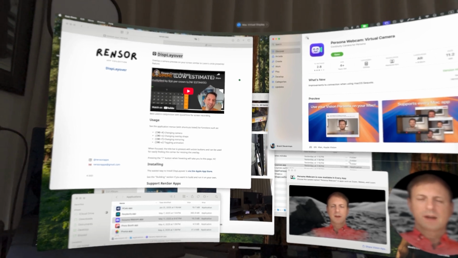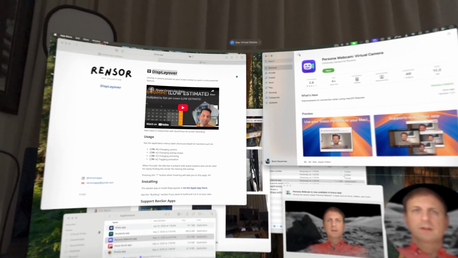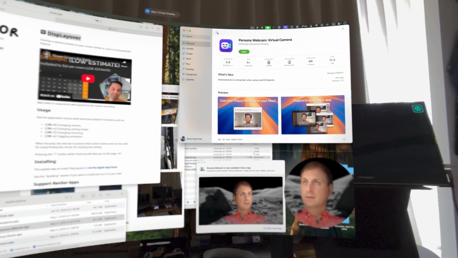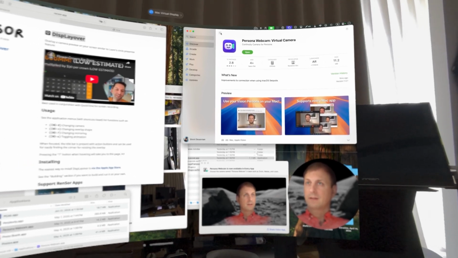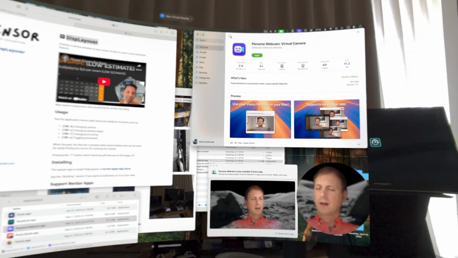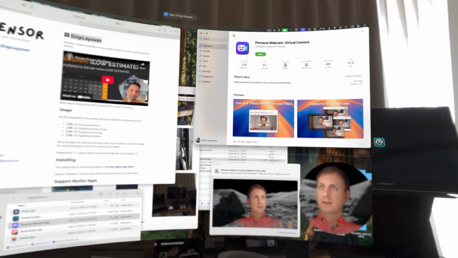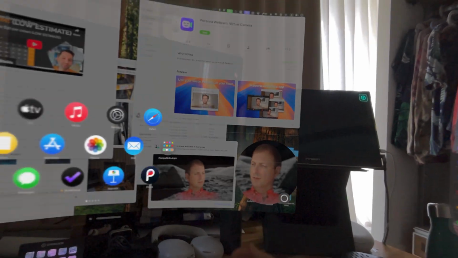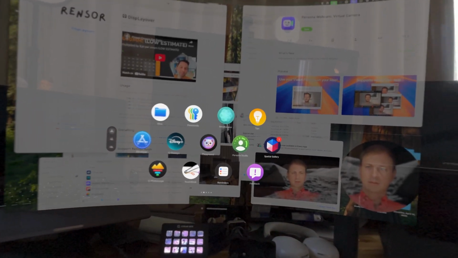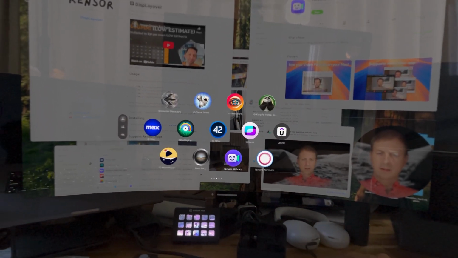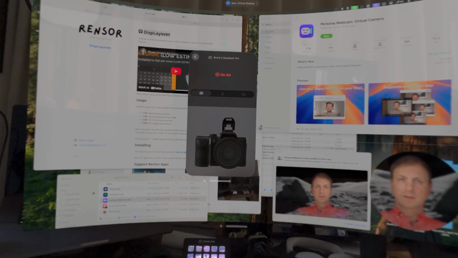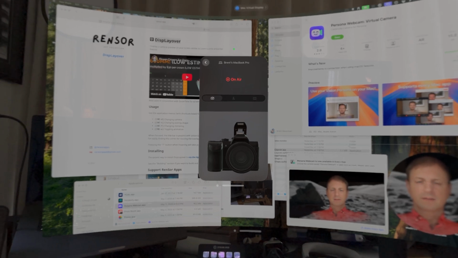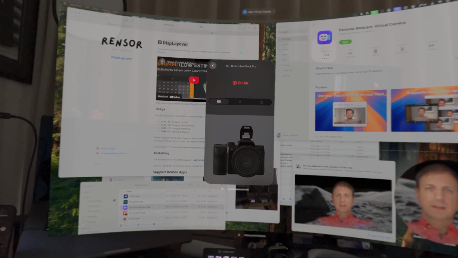There's a few apps that I had to string together. The first one you will need to use is Persona Webcam. That is a virtual camera, and you need two parts to it. You need an app on your Mac and an app on your Vision Pro. So first, let's go to the app on the Vision Pro. I'll scroll back here, and you have the Persona launched here. It's running, and it's a camera that is recording my Persona and sending it to the Mac.